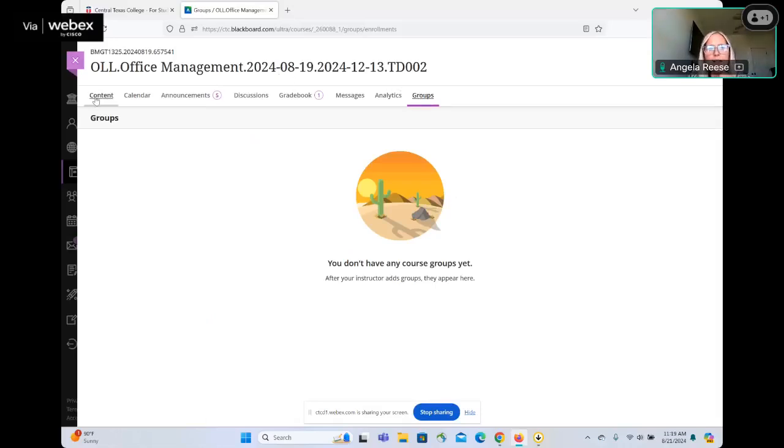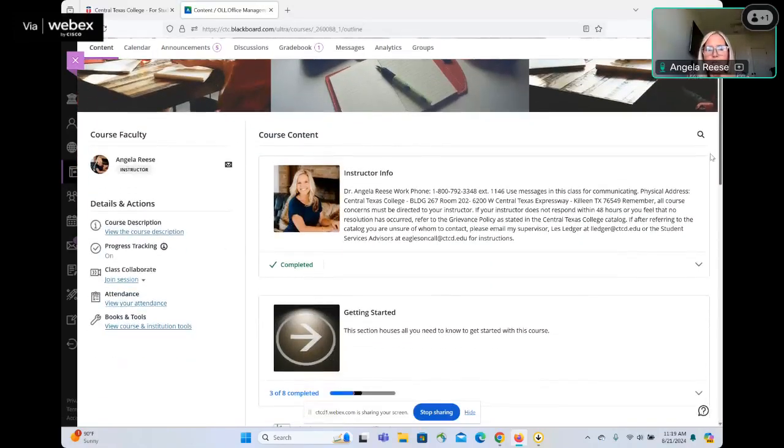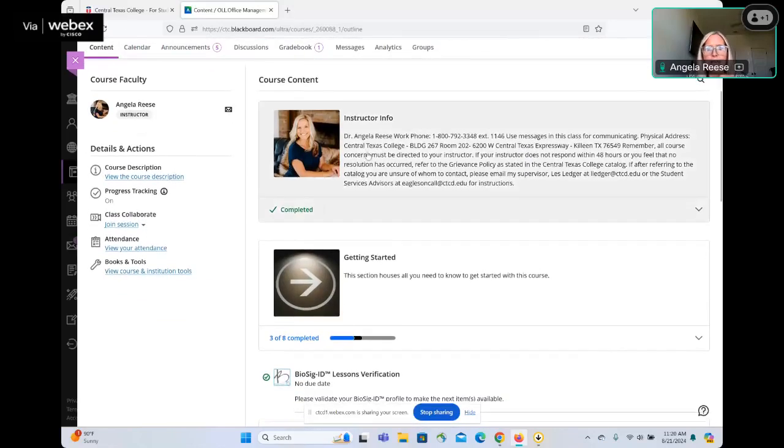All right, now let's go back over to content. Once we are in content, I'm going to scroll down just a little bit and I want to show you a few things right here off the bat. At the very top, you will see your instructor information. You will also see that this is marked as complete, meaning that Calvin has already said, yes, I've reviewed that.